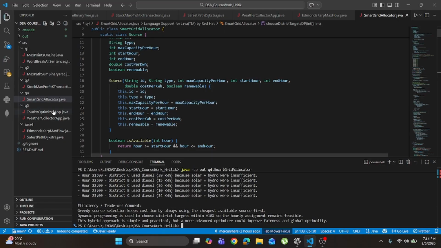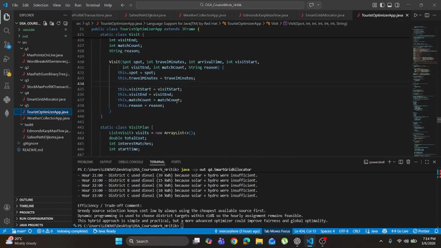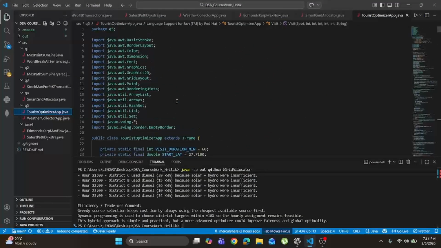Now we are going to go to the tourist spot optimizer GUI. Now coming to question number 5, part A. This is a GUI based tourist itinerary planner built using Java Swing. The user can enter available time, maximum budget, interest tags, and start time. Based on those inputs, the application generates an itinerary.